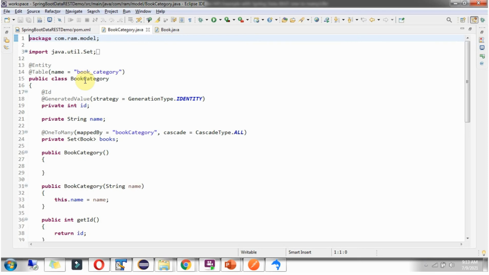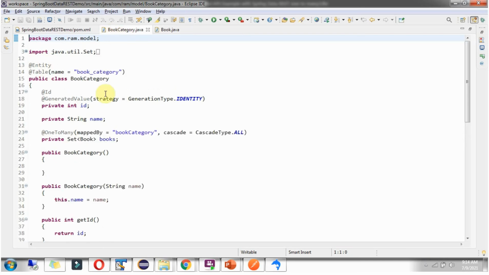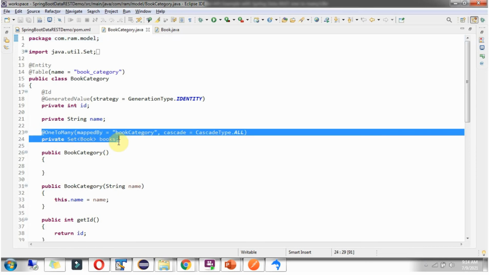Here I have defined the class BookCategory, which is an entity class, and the table name is book_category. It has an ID column and a name column. The ID value will be auto generated, so the annotation is there. Here I have defined the class Book. It is an entity class, and it has ID, title and description. One book category can have n number of books, so a one-to-many relationship is established here, and we get a set of books from one book category.